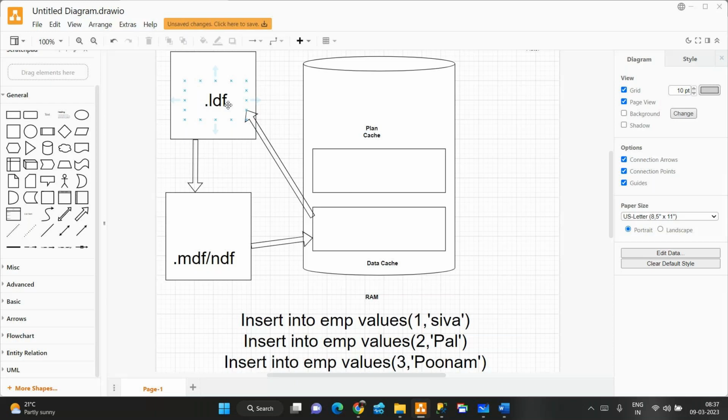There is a concept called ACID properties. D stands for durability. Durability is nothing but protecting our data. How? By hardening the changes into the log file. So whatever changes you make here are hardened to the log file in parallel, before they go to the MDF file.